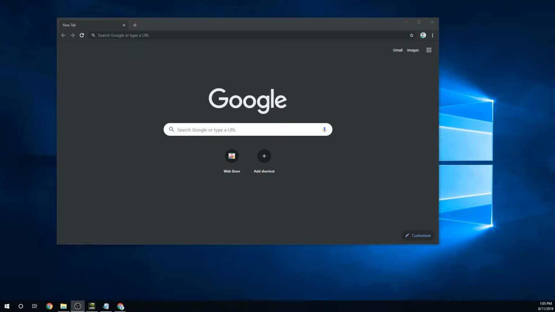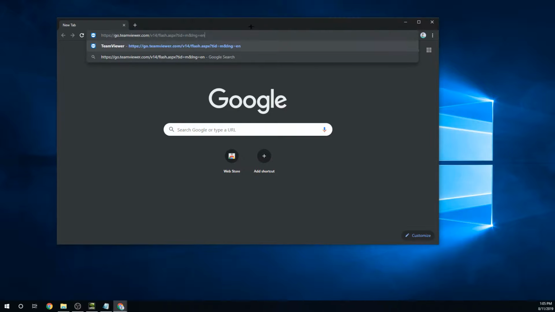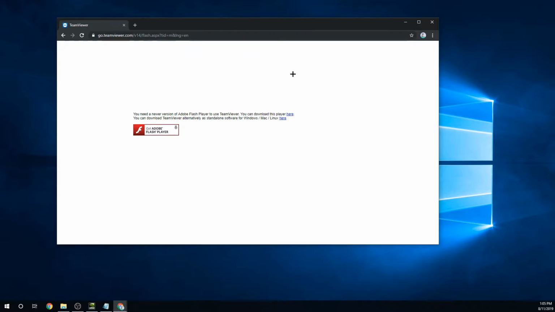To get started with your first session, it's actually pretty easy. All you really have to do is go to the link provided in my description down below. You go to this link, simply paste it into your browser of choice. I'm using Chrome. You'll be prompted with this message to download Adobe Flash Player. Most people already have it.